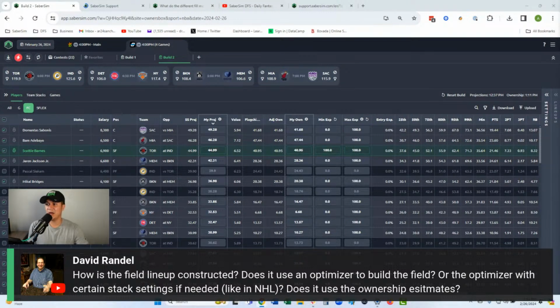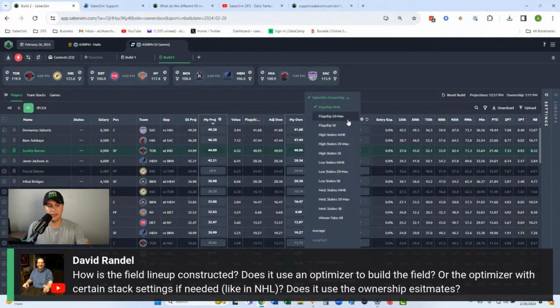Does it use the ownership estimates? Okay, so good question. So good opportunity to talk about this. So for NBA, MLB, and NFL, our field lineups, if you go to my own and you click the gear icon, you're going to see these 13 different buckets of ownership.